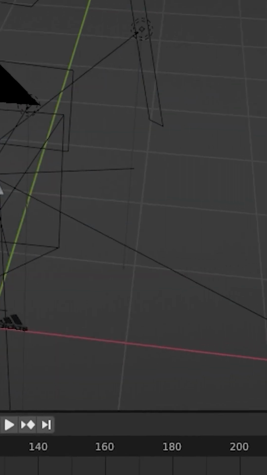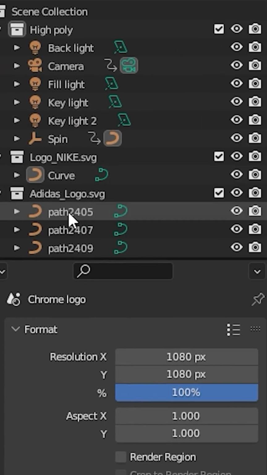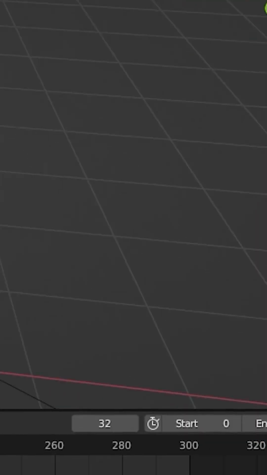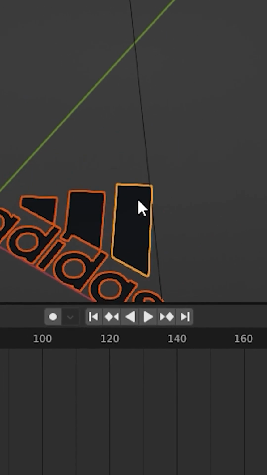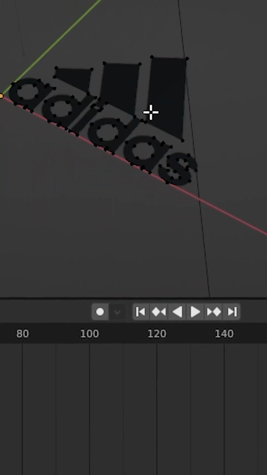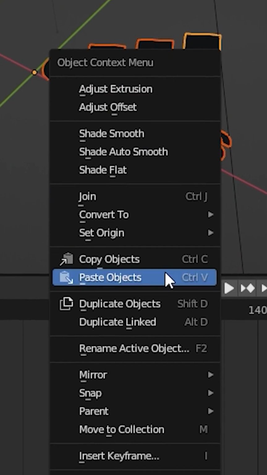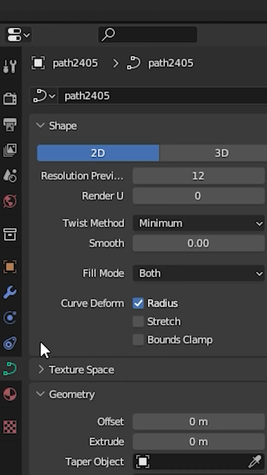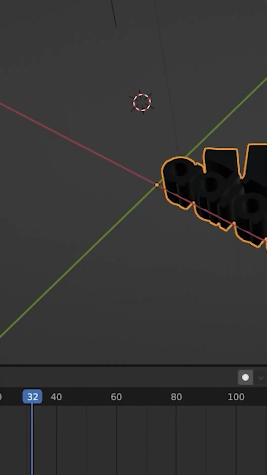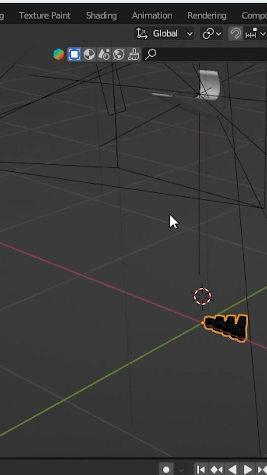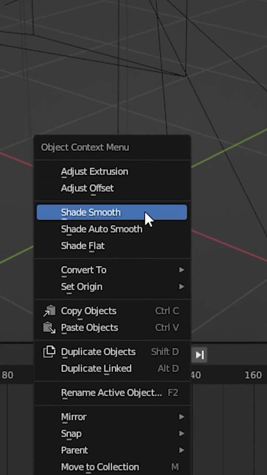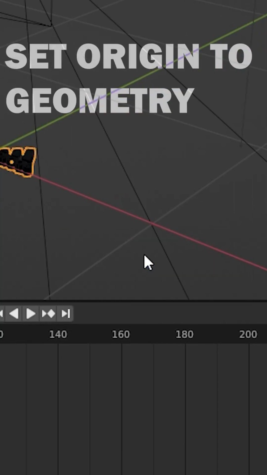Once that's imported, you'll see a bunch of curves on the right hand of your screen. Select all of them, right-click in the viewport, and click Join. You can also do this easier by pressing Ctrl-J. You're now going to want to go to the bottom right of your screen, where you'll click the green curves icon and set your extrude to 0.2. Then, right-click your object in the viewport, set origin, and set origin to geometry.